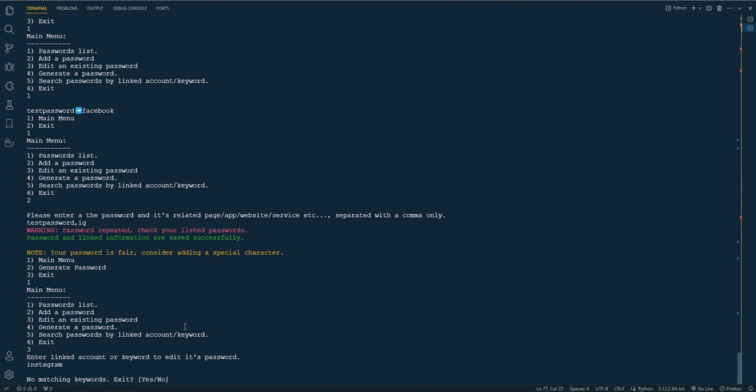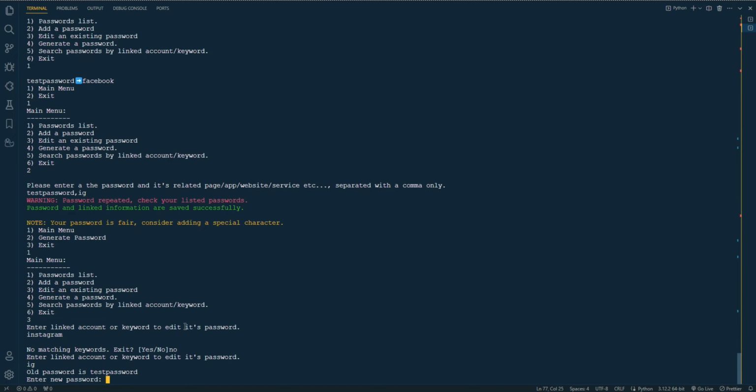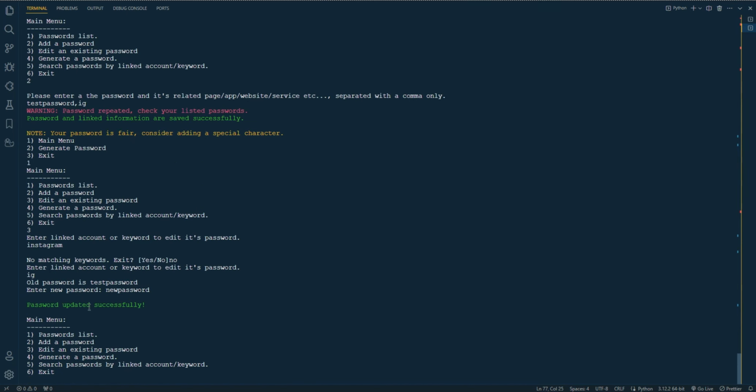I'd like to edit the Instagram password, so I can enter the keyword, which is Instagram, but I'll try to write it in a full sentence. It tells me there is no matching password. Exit. So I remember now that I have it listed as IG. Then I say no. IG gives me the old password is test password, and asks me to enter a new password. Let's try new password. It tells me the password is updated successfully.